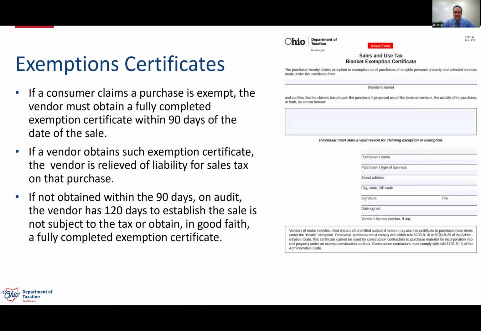All right, so for the next slide, we're going to be going over the exemption certificates. If the consumer claims the purchase is exempt, the vendor must obtain the certificate within 90 days. By obtaining this certificate, the vendor is relieved of the liability for sales tax on that purchase. So for the advice for small businesses, if somebody is purchasing one of your items and they tell you that they're tax exempt, it's important to get this form completely filled out and on file.